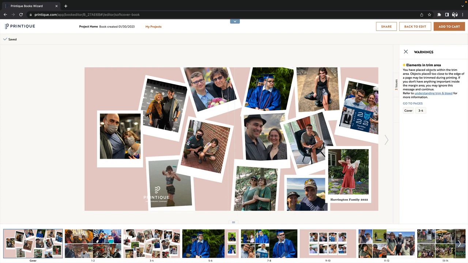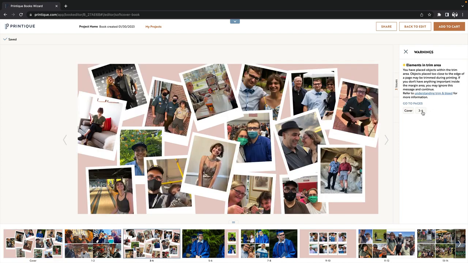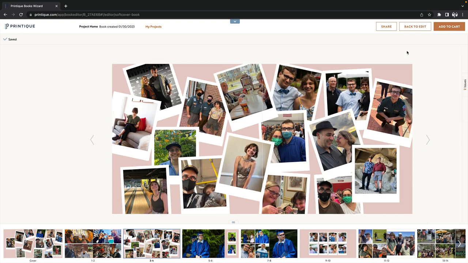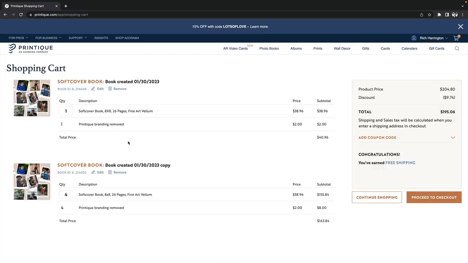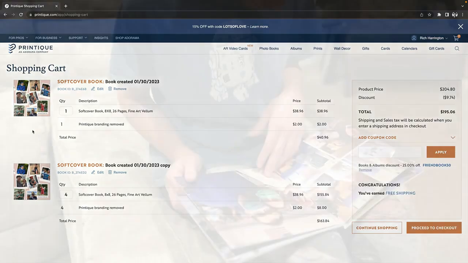Now in this case, it's warning about things being close to the edge, but that's actually part of the template, so I'm okay with that. I'll close out that warning and continue to my cart. It adds the book. The book is done, and it's turned out great. I'm really excited to share this with my family.